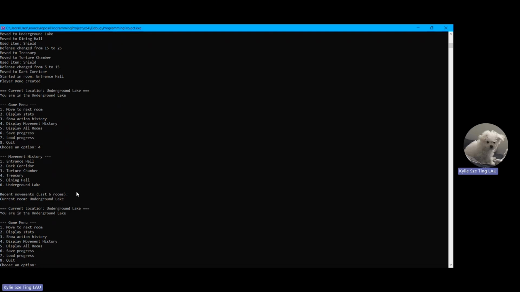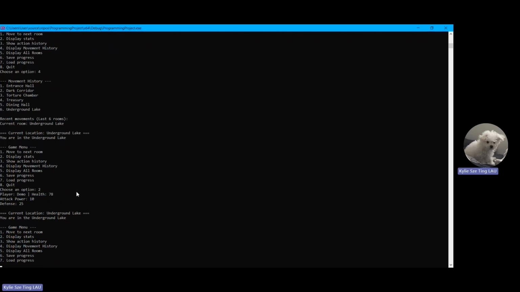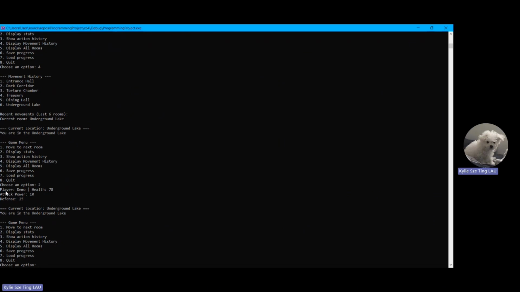The last concept that we involved in this game is the memento pattern, which allows the player to save and load the game progress when they need it. Now let us see the player state first. Our health is 78, the attack power is 10, and defense is 25. Now save the game.